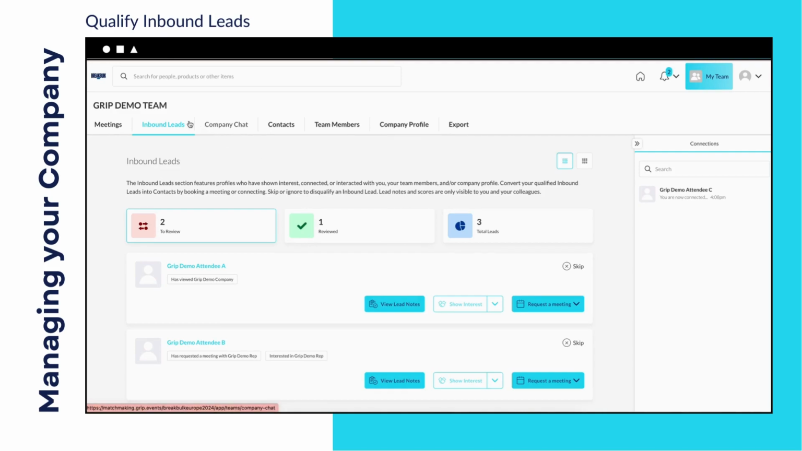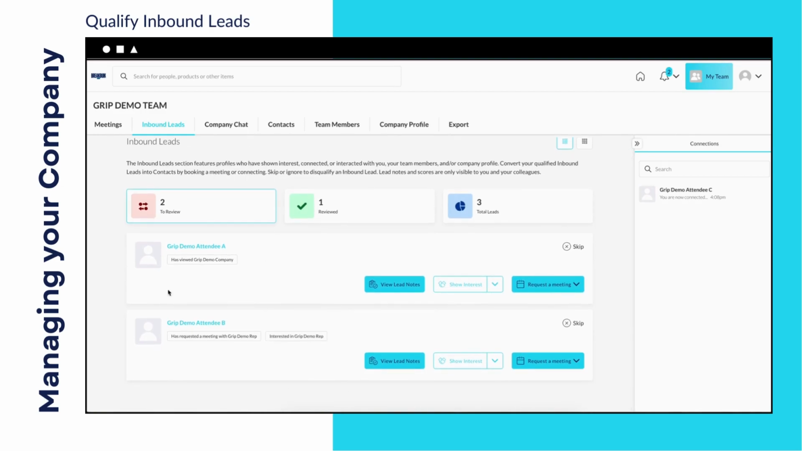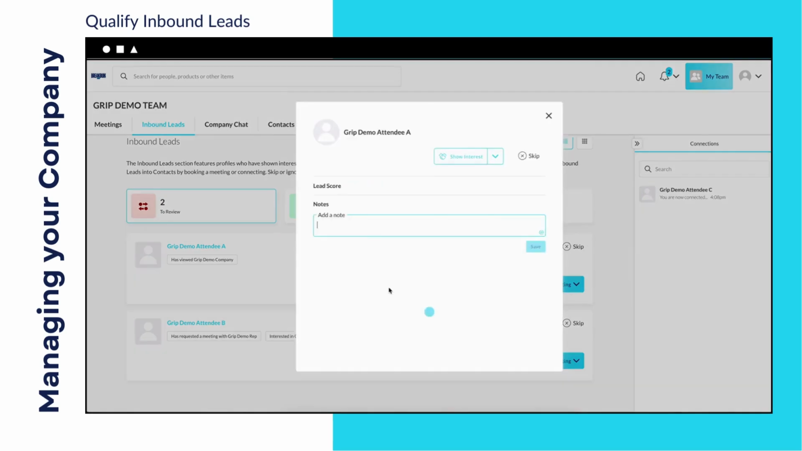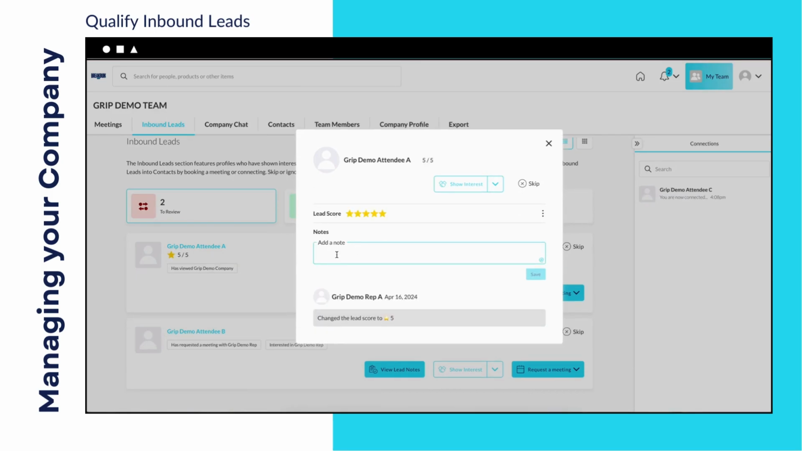As people begin interacting with you, your colleagues, and your company profile, they will become inbound leads. You'll be able to review these inbound leads and either qualify them by showing interest back or requesting a meeting, or disqualifying them by skipping or taking no action. You can add notes and a 5-star rating that you and your colleagues can collaborate on. Use the @ symbol to tag your colleagues for any further notes and follow-up.